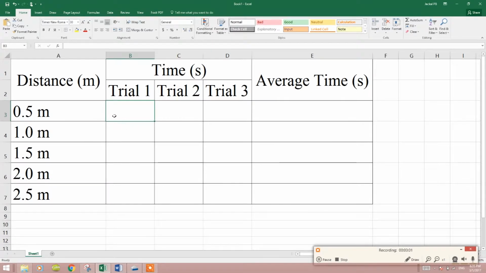So that's what I'm going to do: I'm going to enter my data into the computer, and after this I am going to find the slope, and that's going to be the speed of my car. All right, now we're going to enter our data.